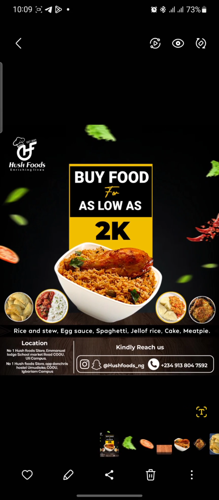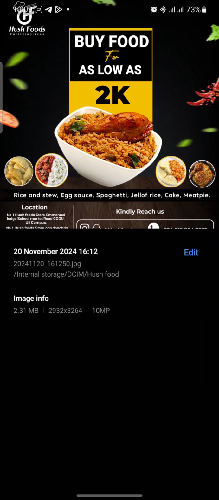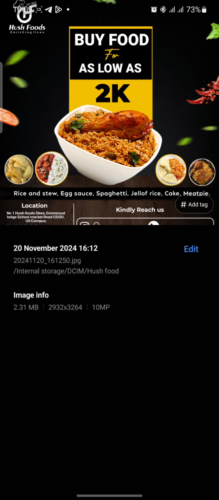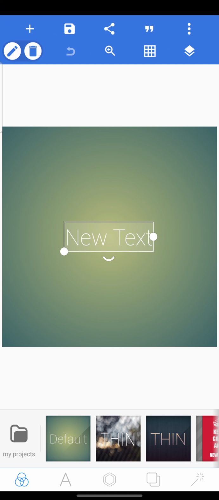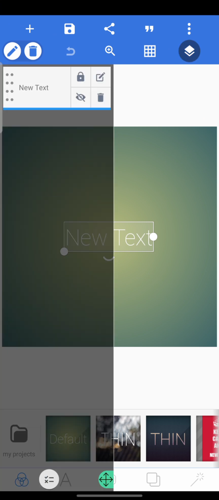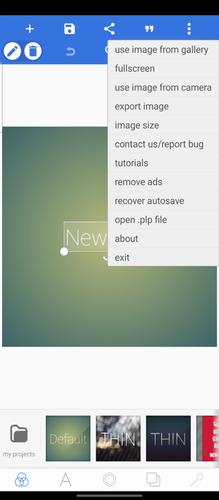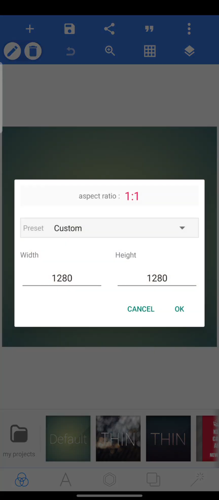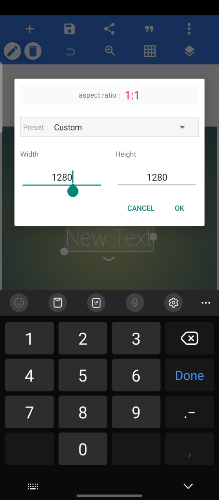All right. In this video, I'll be showing you how I made this particular design using just my smartphone. Try and take note of the dimensions, the size, so that we can set our image size to it. So head over to Pixellab, and when we are there, we set the image size to exactly the one that we checked.